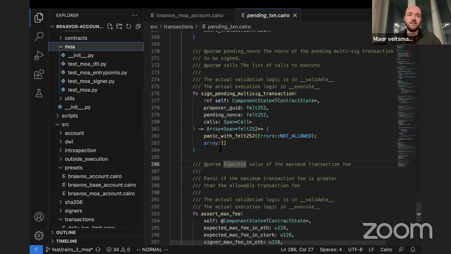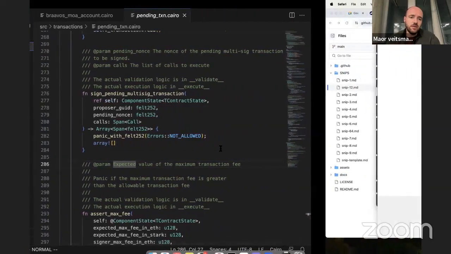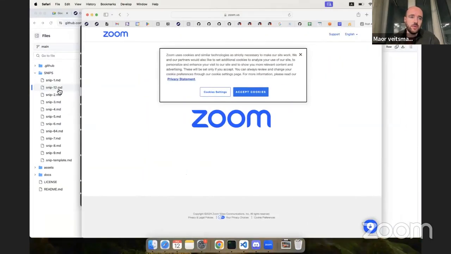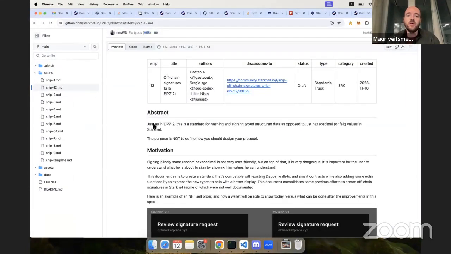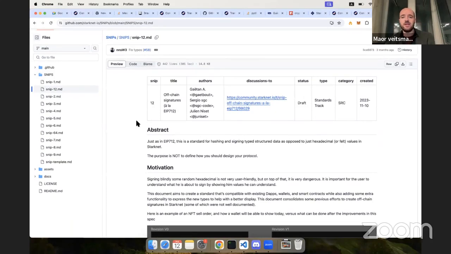But that has different complications, and it makes it hard to work with different custom wallets. So in our current approach, we're using SNIP 12 at the moment, which is the hashing standard for different data structures.